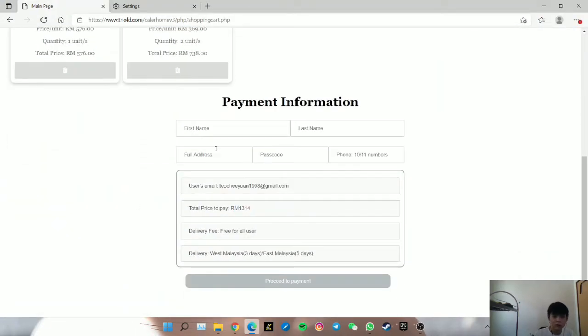After the user is done shopping, they can input the first name. For me, Teo, and then last name Qi Yuan, and then the full address, for example, and then the postcode, and then the phone number.